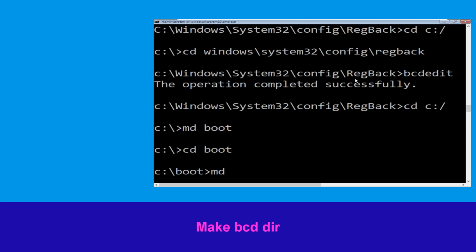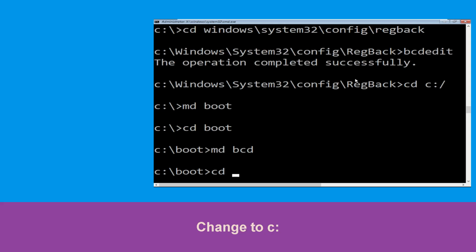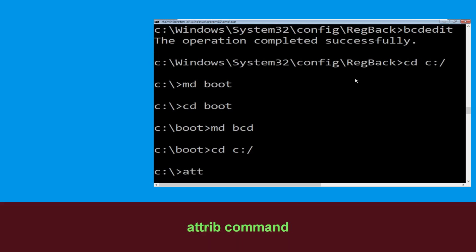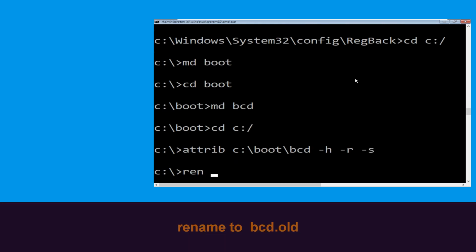Now execute this command. Type md space bcd. Now type cd space // and simply hit enter. Now type attrib c:/boot/bcd -h -r -s and hit enter.